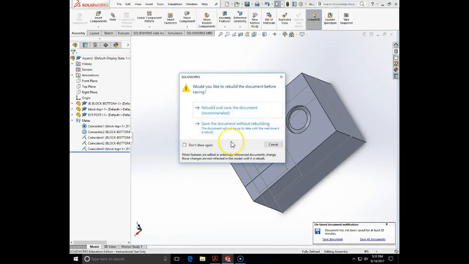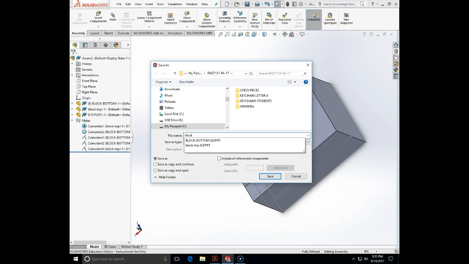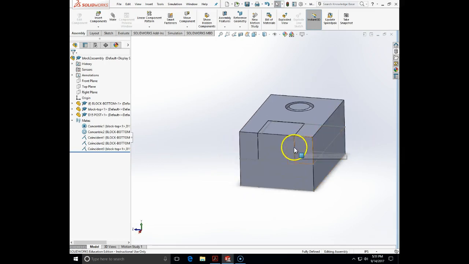Now in this exercise we are going to create an exploded view of our block 2 assembly, and we are going to use the exploded view tool. Why do we need the exploded view? In order to see how parts really fit together.